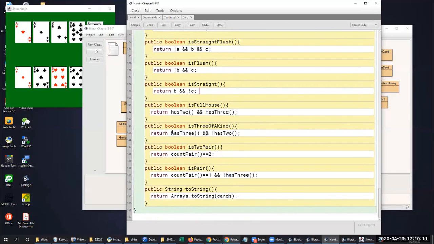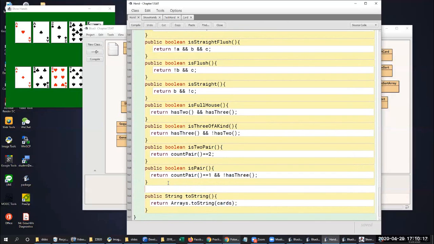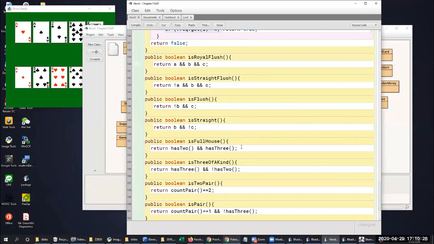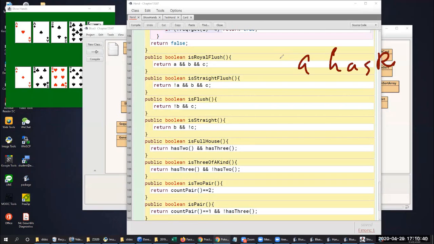So we have everything we need, right? Now let me review this again. B has straight. A is has royal. So A is royal, B is straight, and C is flush: same kind, same suited. I just need to remember. Is that okay? Okay, that's a very good way to do it.